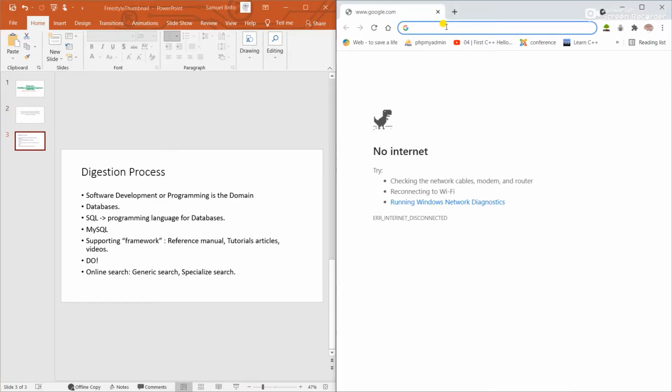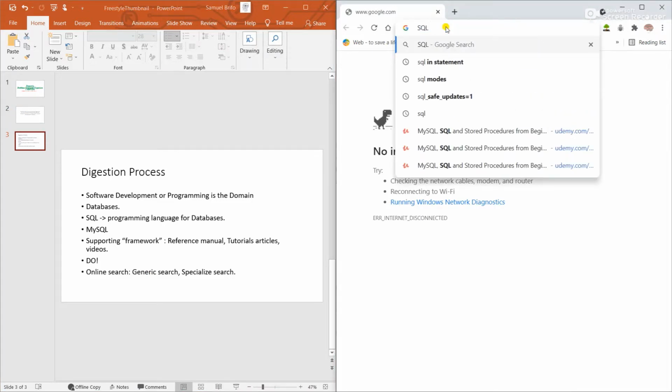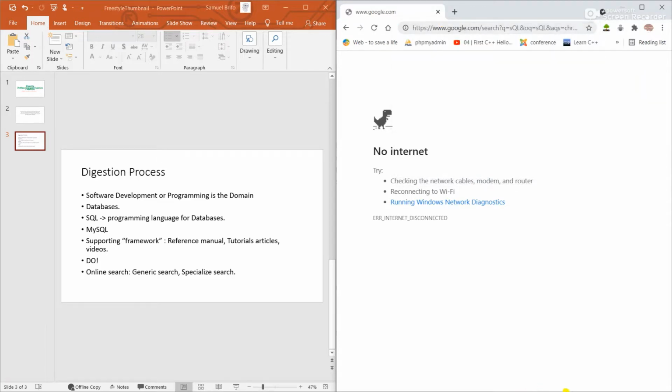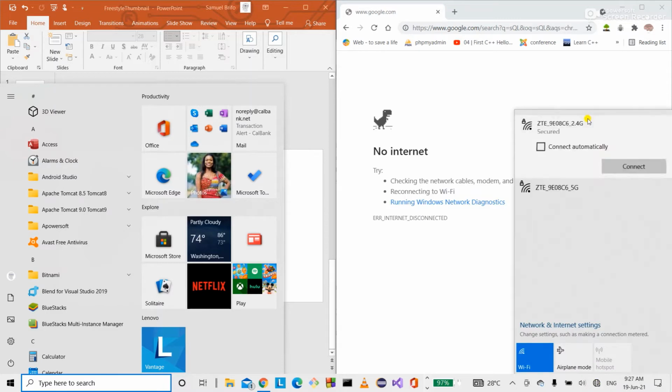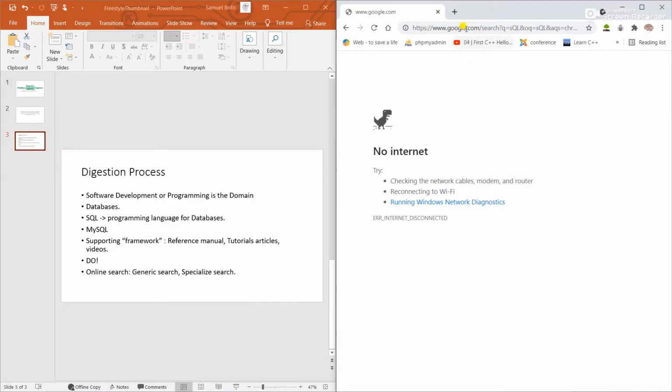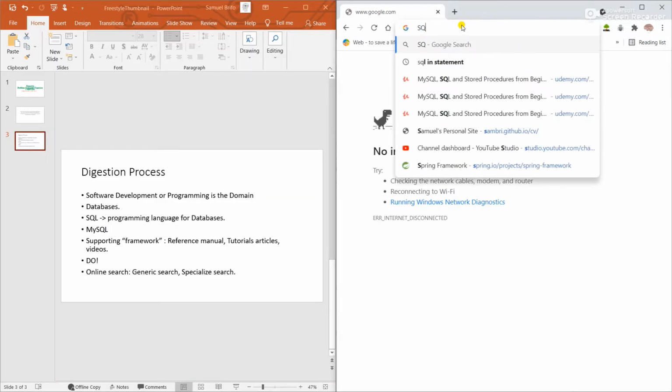First, we know SQL is a programming language, and we are going to use mysql. But mysql is a database management system, so let's just go with SQL. Then we connect to the internet. So, SQL.